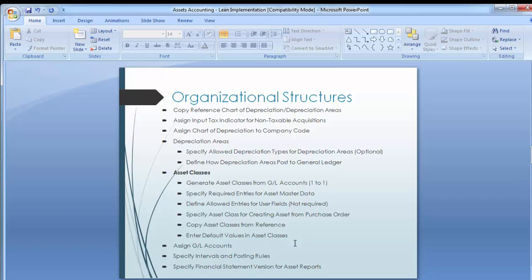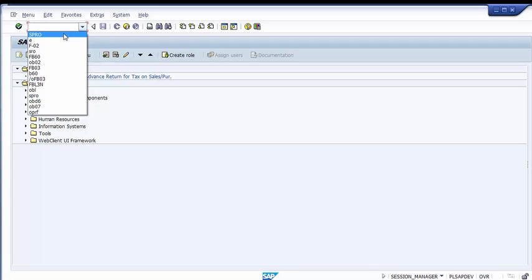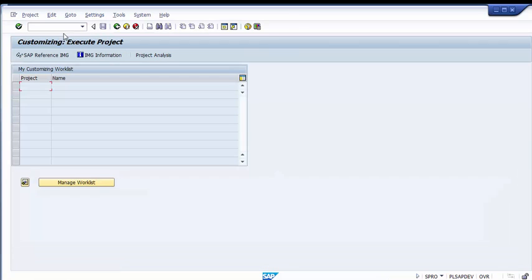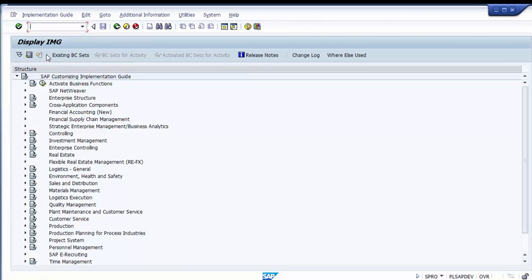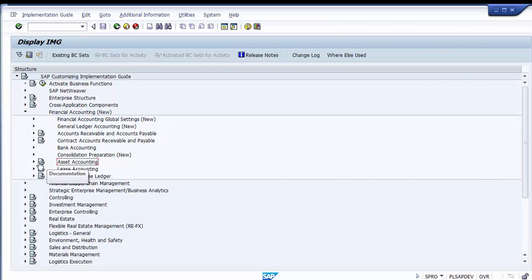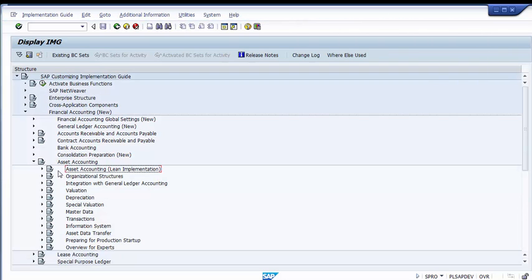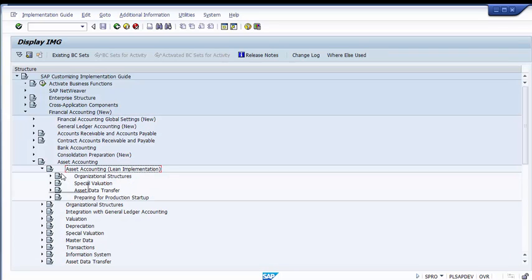Moving on to SAP system. So we need to go to the transaction SPRO, enter, and then we need to click on SAP Reference IMG, and it will take us to the IMG path. We need to go to Financial Accounting New. The path is the same that we have used last time, Asset Accounting. Then we need to go to Asset Accounting Lean Implementation, expand it.